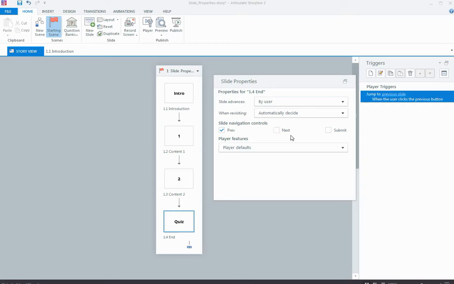Then underneath the navigation controls, you have the player features. This is where you can turn off some of the player features at the individual slide level. Generally, in the default setting, however you have your player set up, each slide will have the same player features showing. However, you can select custom for the selected slides, and when you do that, it will allow you to turn these particular player features on or off for individual slides.